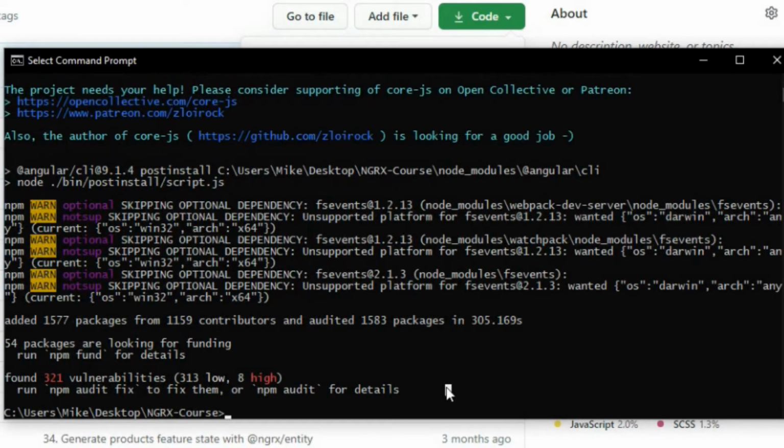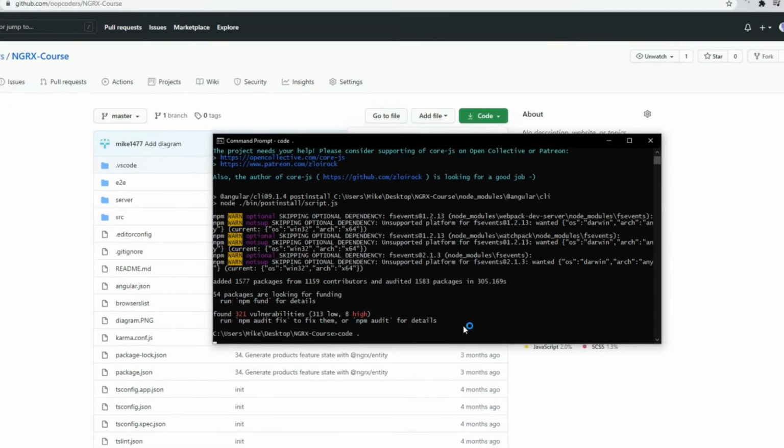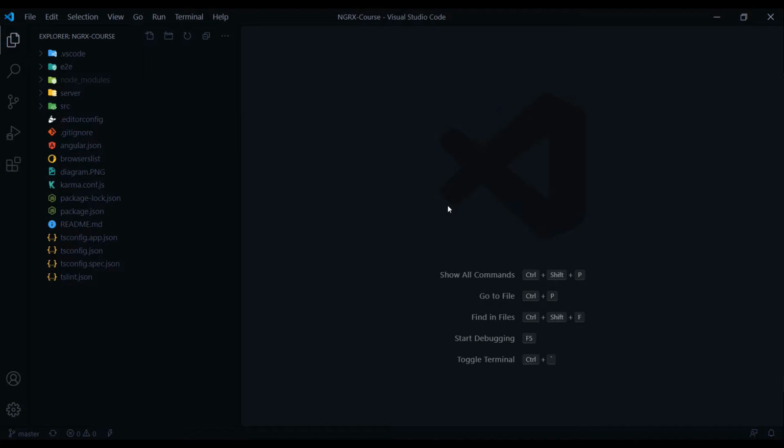After you're done installing all your packages, let's check it out within Visual Studio Code. So inside the editor, your files should look something like this. So what we're interested in right now is firing up the application. And you might be tempted, since we're in an Angular application, to run ng serve, but you don't want to run that. You want to run npm run dev.